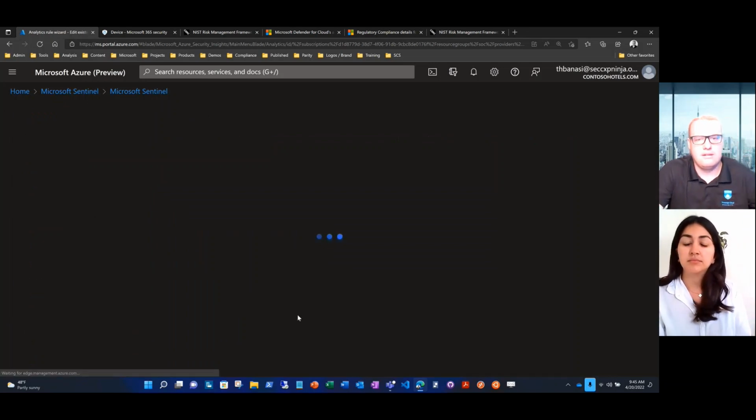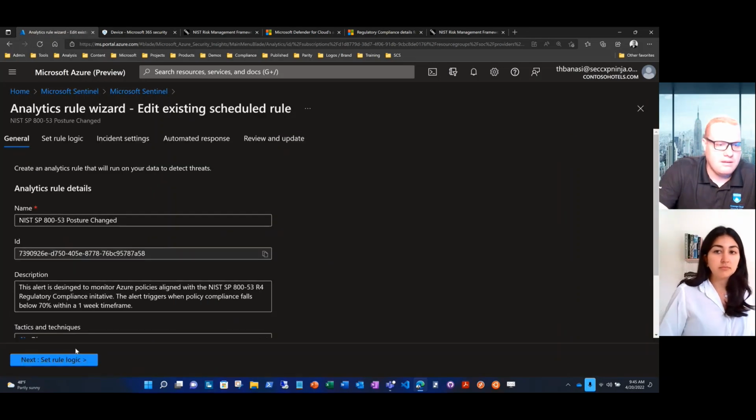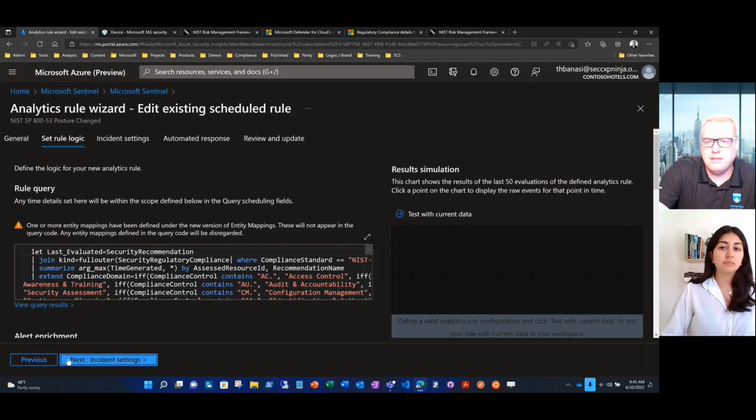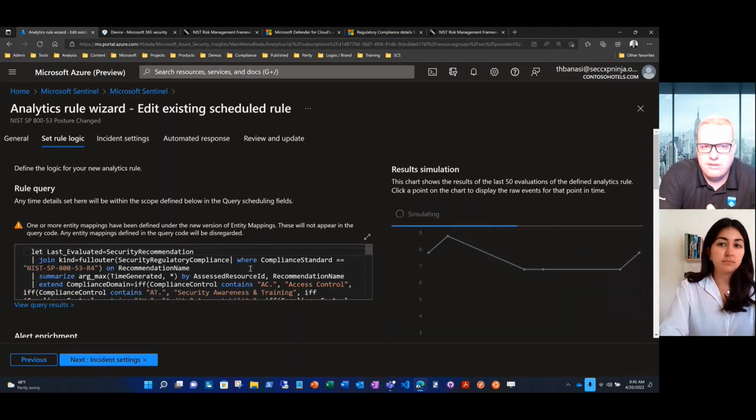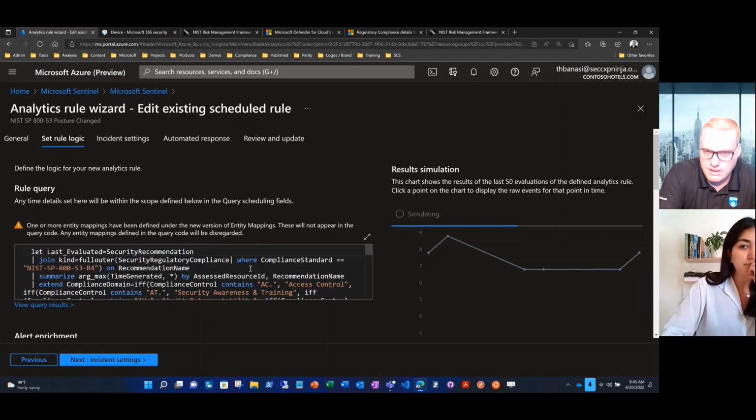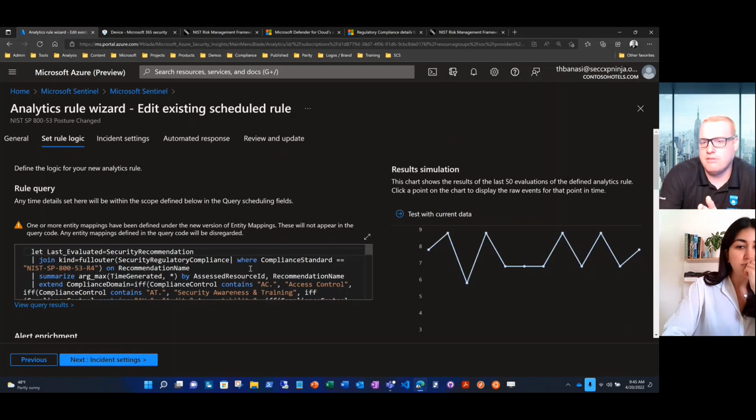If I go to edit, I'm happy with the naming. So this is the KQL query. What it's going to do is use the Microsoft Defender for Cloud policy for the 853 initiative. My configuration posture changes. I'm measuring the drift.